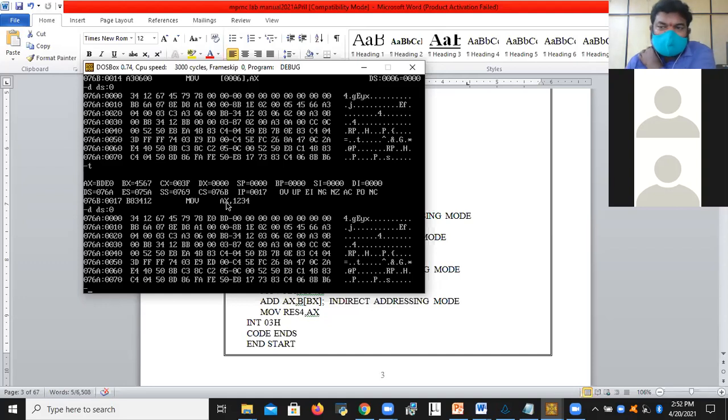So you have to know the meaning of these instructions by seeing this. T means what? T means the trap flag, right? For single step execution, we use the trap flag in 8086. We already discussed the trap flag while discussing the flag register.